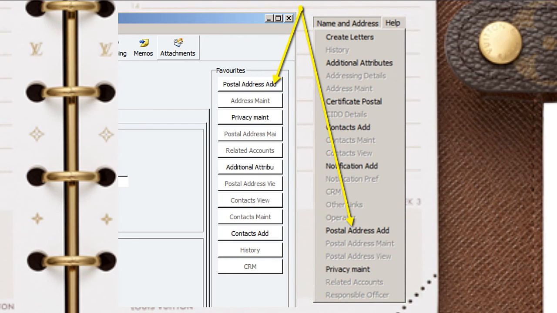If we click Postal Address Add, the postal address screen will open in Add mode. We can record the details of the postal address and then click OK to save it and close the program. Notice that once you have saved a postal address against a NAR, the Postal Address Add option is greyed out, and instead the Postal Address Maintenance option is enabled.